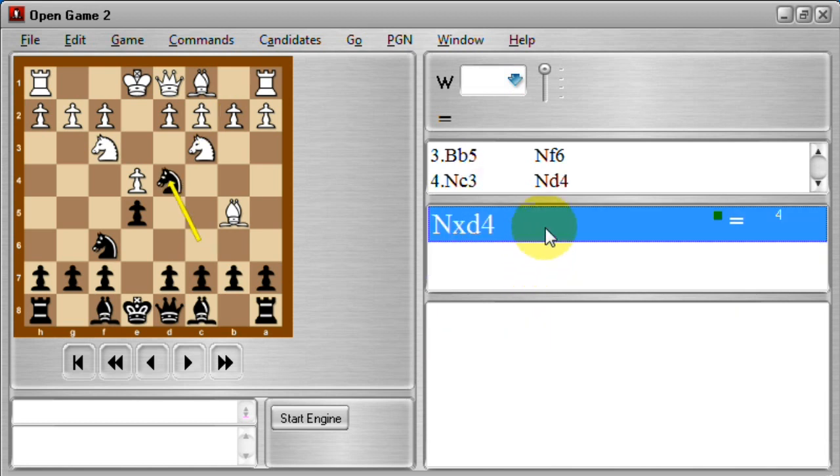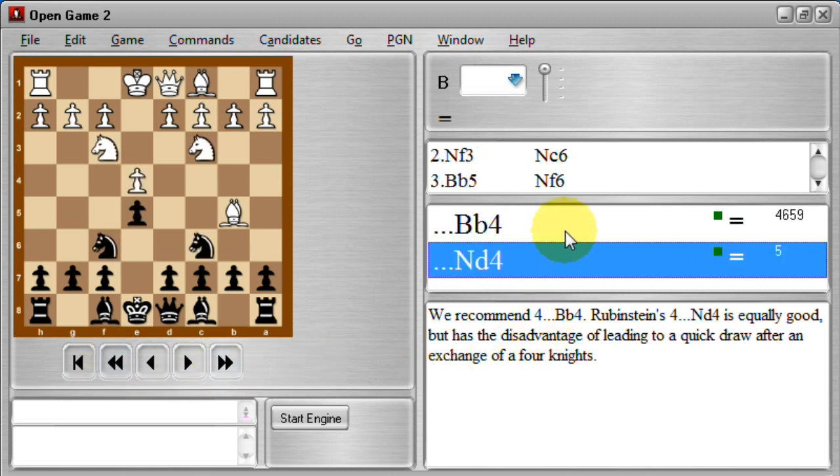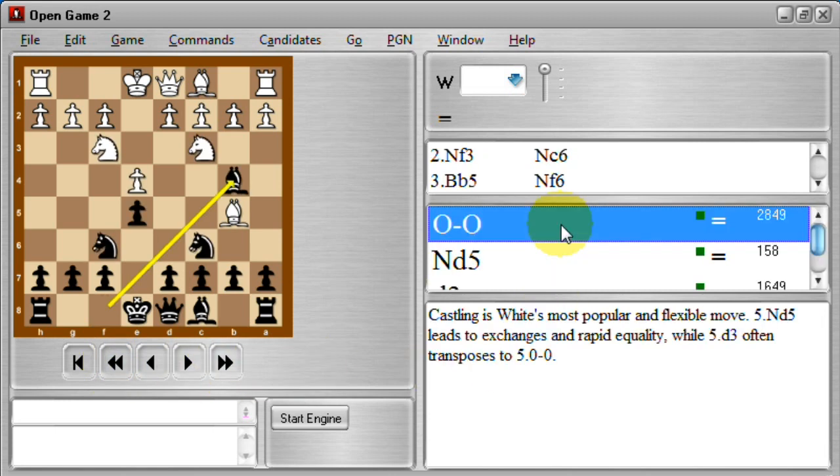Knight d4, generally White's going to take back. White will usually play e5. Then we'll take the knight on c3. He'll take the knight on f6. And here you go, a fairly drawish position. Let's go back to the last branch point and look at what he really recommended, which is bishop b4.